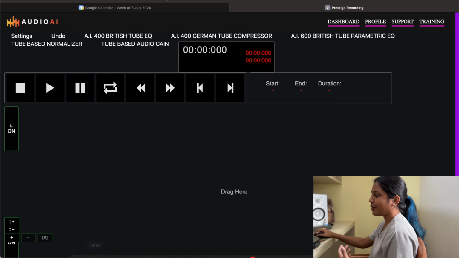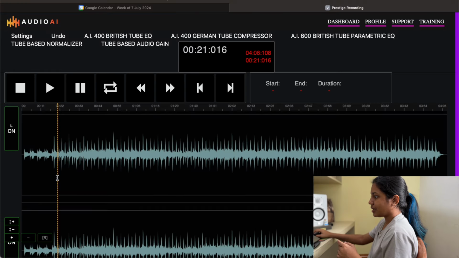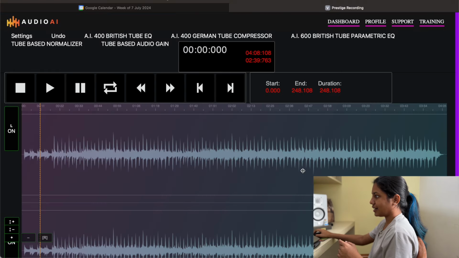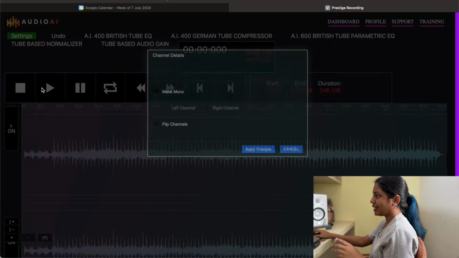Now let me drop my mix. I am going to click and drag it inside this. I am just going to double click to select the entire region. Your track has to be in stereo. If it is not in stereo, you can go to settings, stereo mono, and then here you will have an option to change it to stereo.